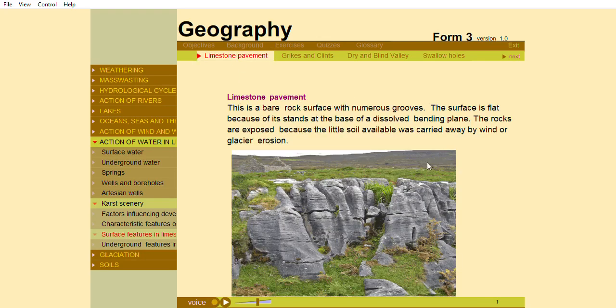Limestone pavement. This is a bare rock surface of rock with numerous grooves. The surface is flat because of its turns at the base of a dissolved bending plane. The rocks are exposed because the little soil available was carried away by wind or glacier erosion.